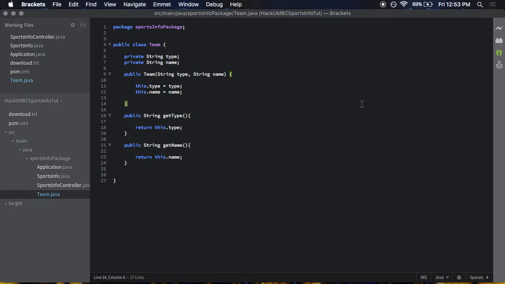So yeah, let's create Team.java. Pretty simple, just the Java class for a team. And create two getters, getType and getName. Make sure there's no syntax errors here. Looks pretty good.